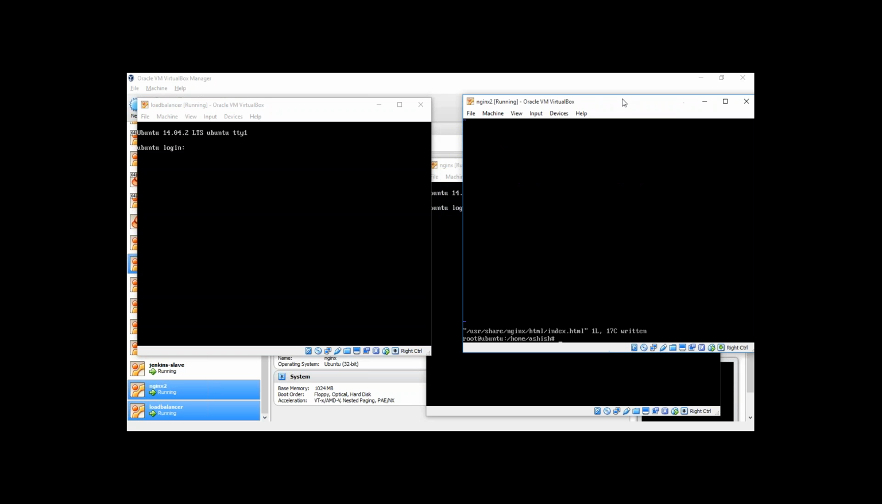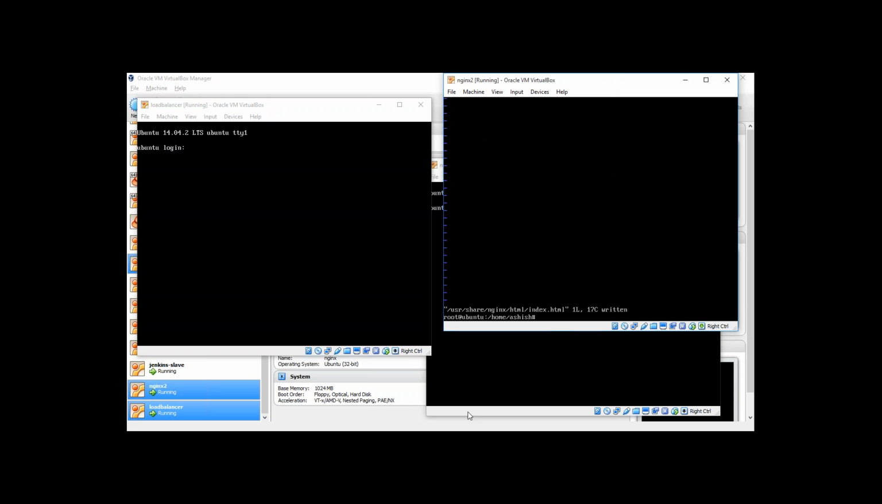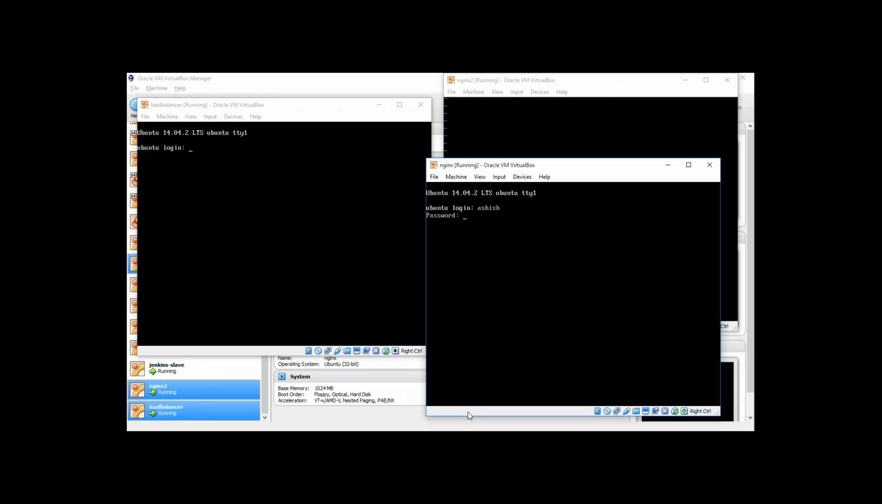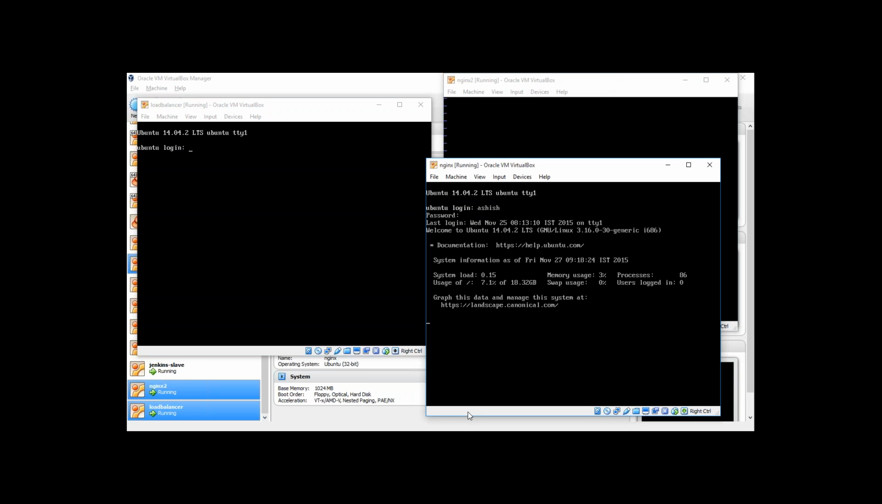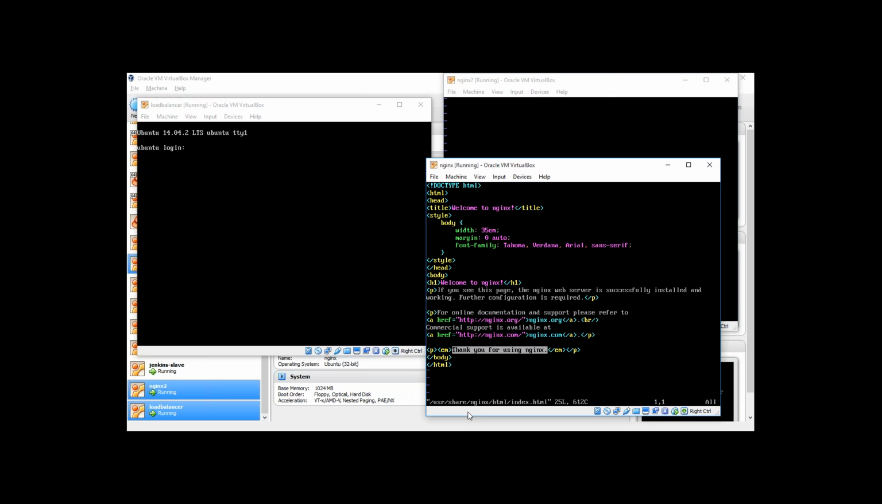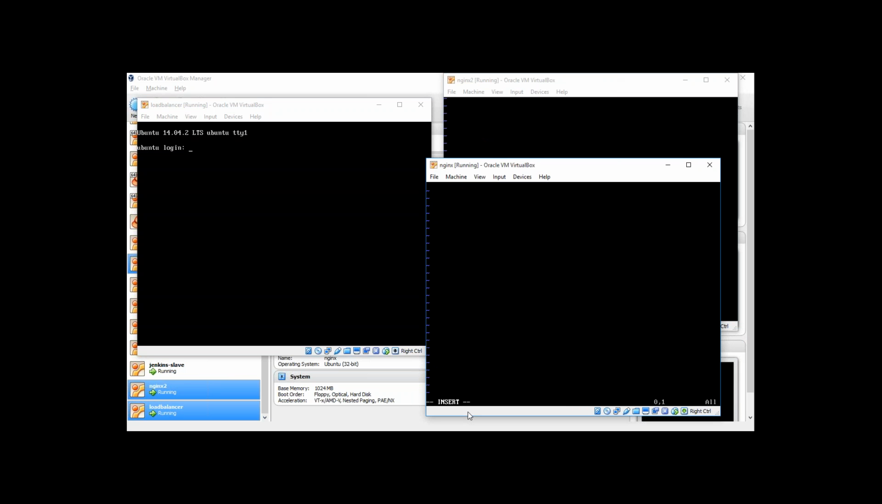Okay. Similarly, on the other Nginx machine. Now that was Nginx 2. Vim user share Nginx HTML index.html. Change it and it should say hello from Nginx. So all your systems, all your servers would be homogeneous. Everyone should look exactly alike.